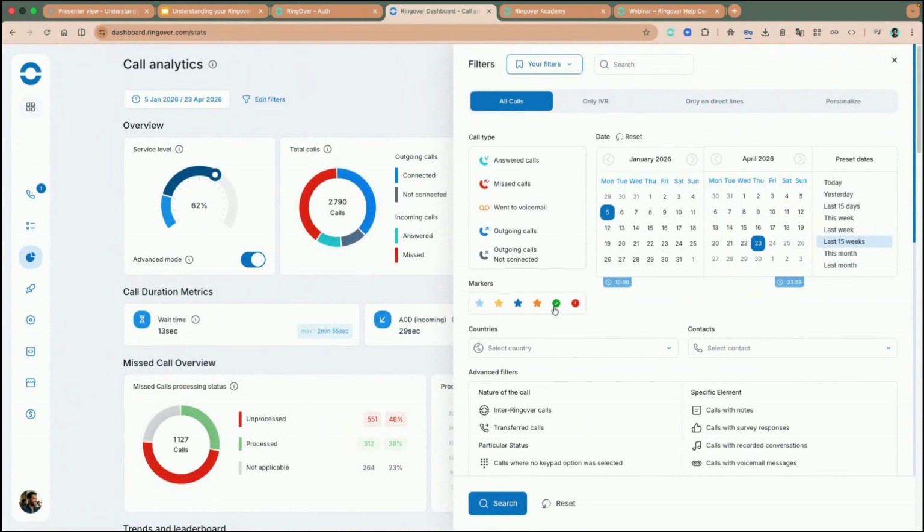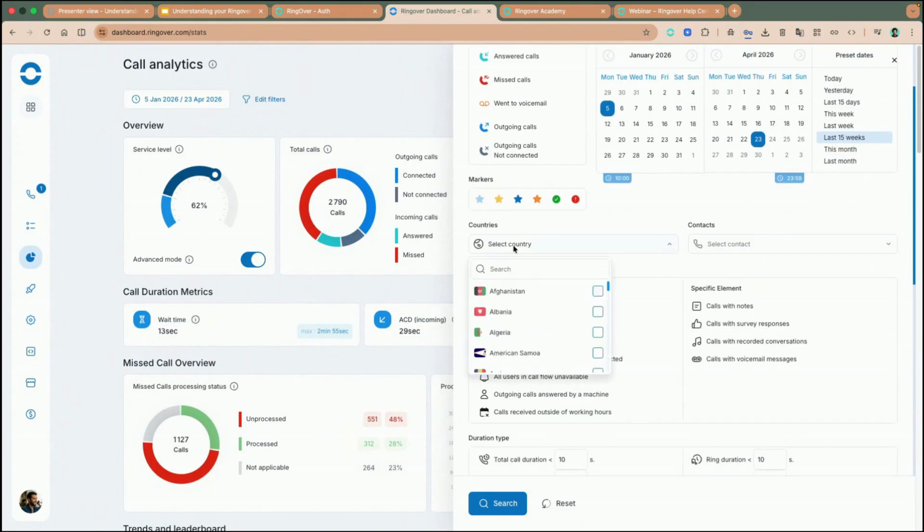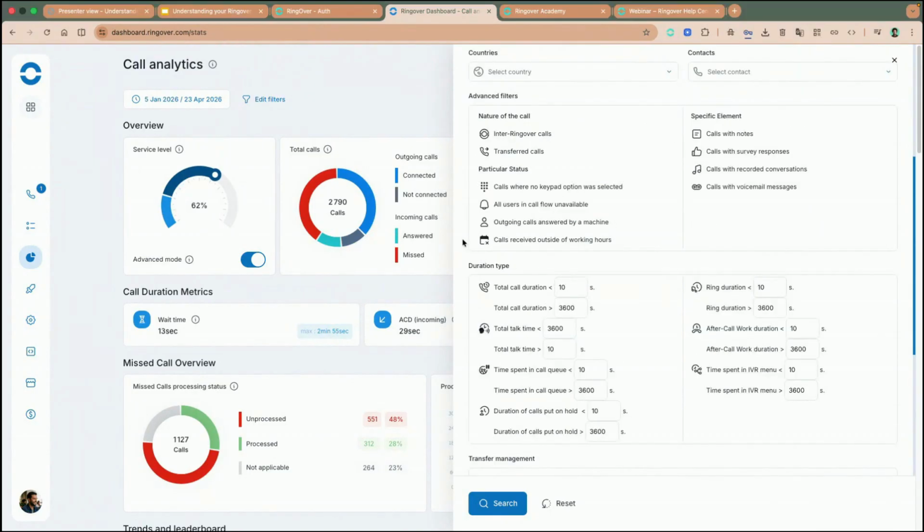You can also filter by markers, so the calls that you mark as favorite, or per country as well, if you are an international company such as Ringover, or by contact. So if you're trying to find calls from a specific client, you can also look for the client here. So yeah, when it comes to the advanced filters, these are the filters that will help you to exclude all of the calls that are not interesting for you.